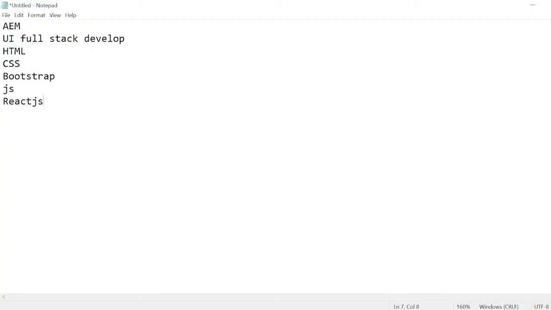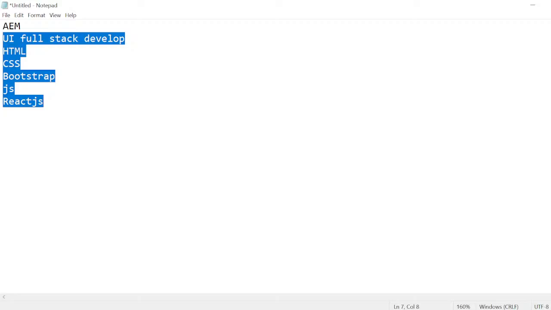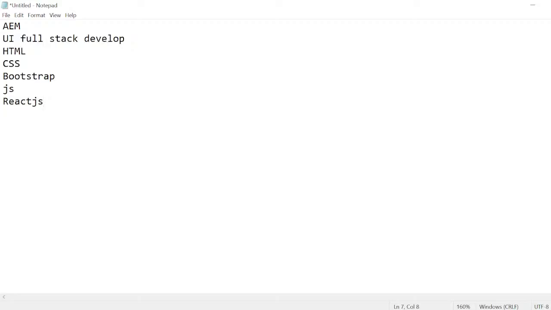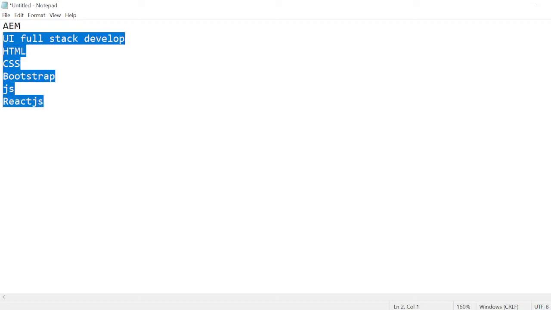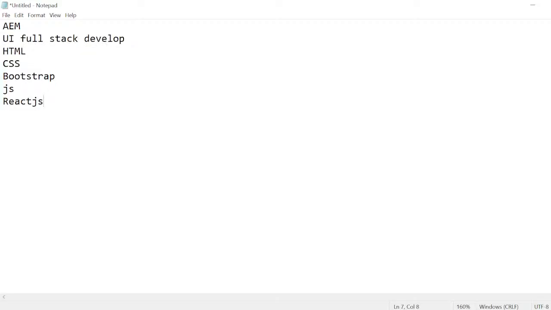In AEM there is basically AEM backend and AEM frontend. If your designation is AEM backend, that will be AEM with Java. If your designation is front end, then you should be very good at these technologies as well.